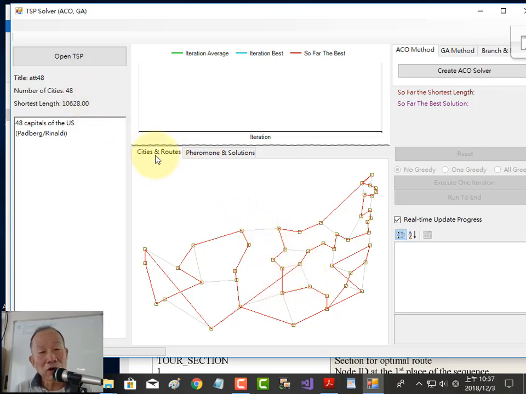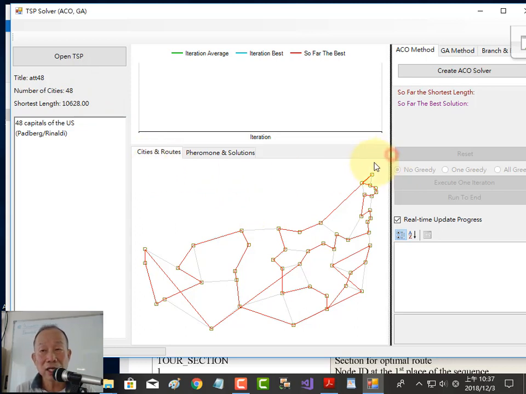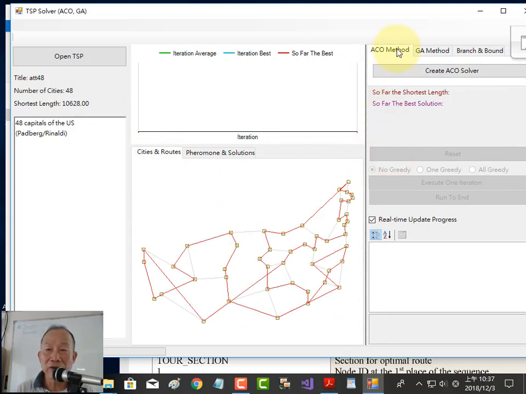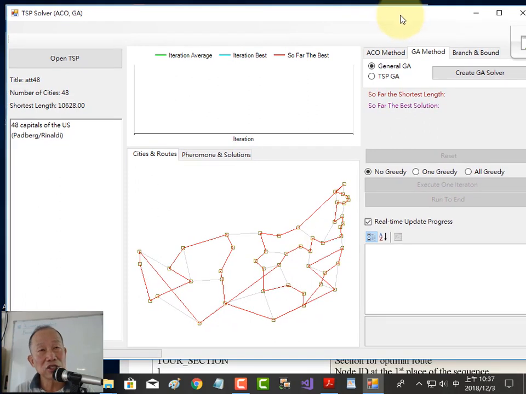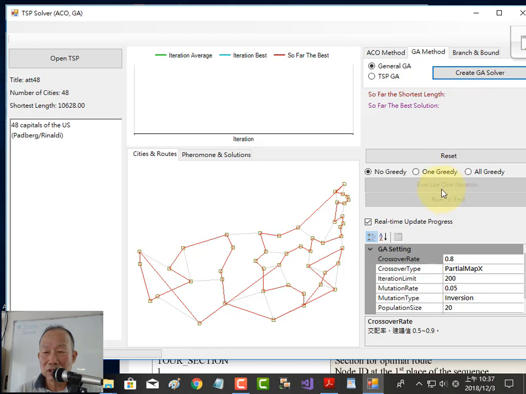Once we read in the problem, you can use different kinds of metaheuristic algorithms to solve it, right? This is the ACO method. How about the GA method? You can implement that because you have finished the permutation GA, so you can directly use that to solve the TSP problem. If we use the general GA, we create a GA solver, which you have completed.